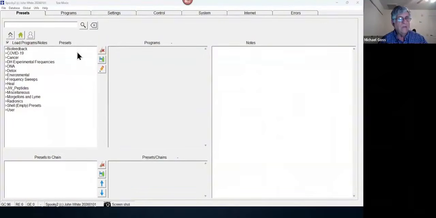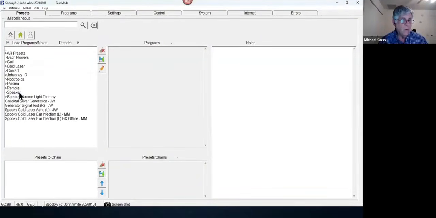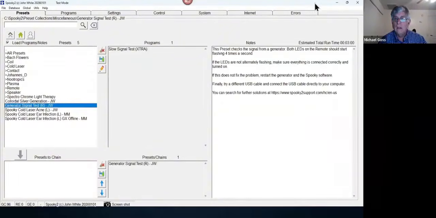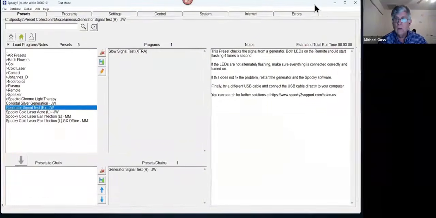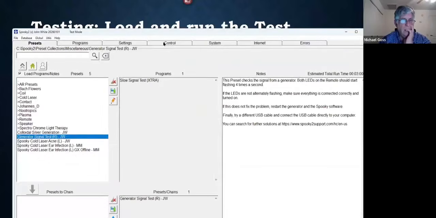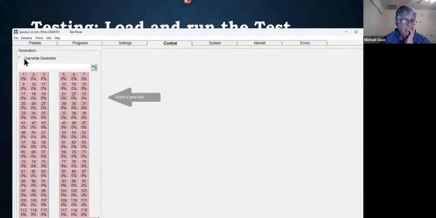Okay, so this is the presets tab. When you start Spooky, it actually comes up in the presets tab. What I was suggesting: presets tab, miscellaneous folder, and down here it says generator signal test. Click on that. I still need to hide those meeting controls. Let me move this out of the way. So I load that, and I can put that into a generator.